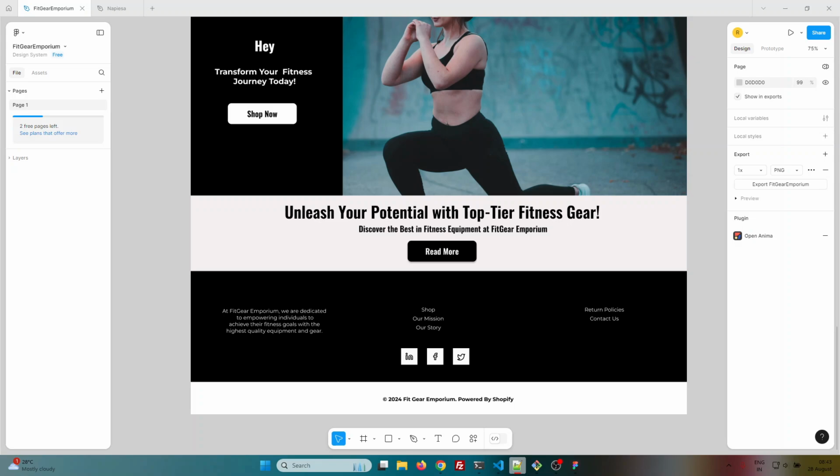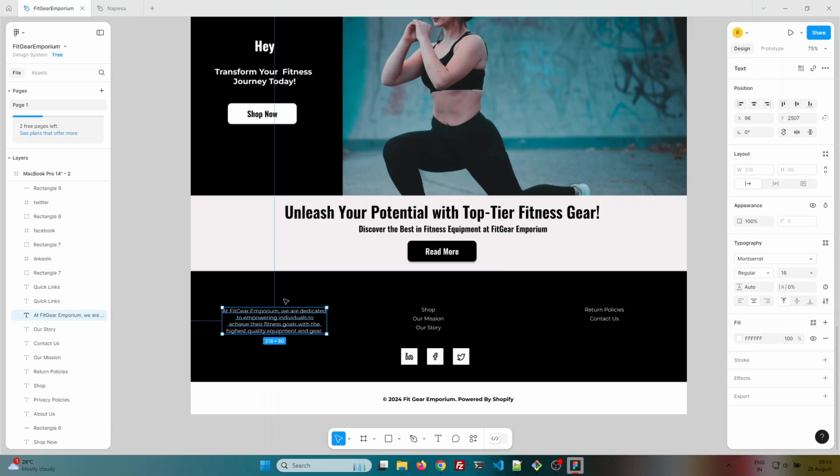Some of the key features would include social media links, a subscription form. Actually, we don't have that in the Figma file, but we will definitely add it. A logo and store description, and we have this store description. We will also have an option to add a logo here. Menu links, like we have shop and return policies, and customizable copyright text that we have at the bottom.